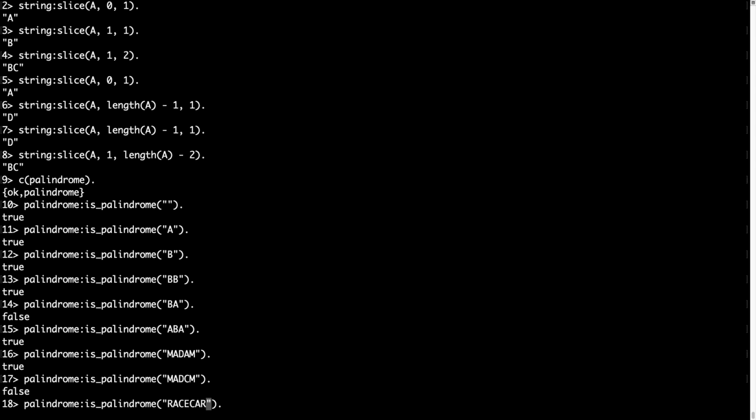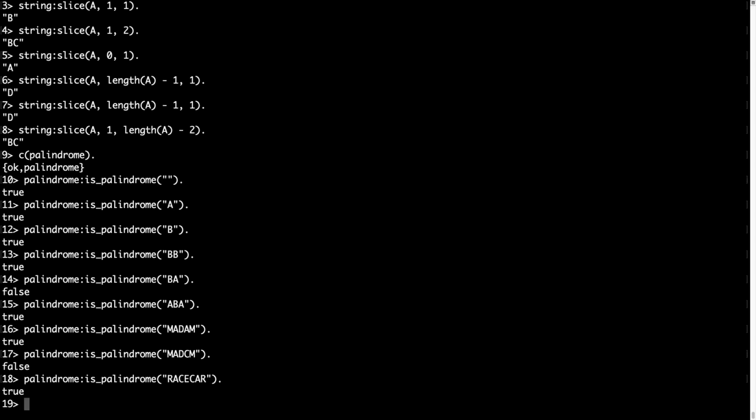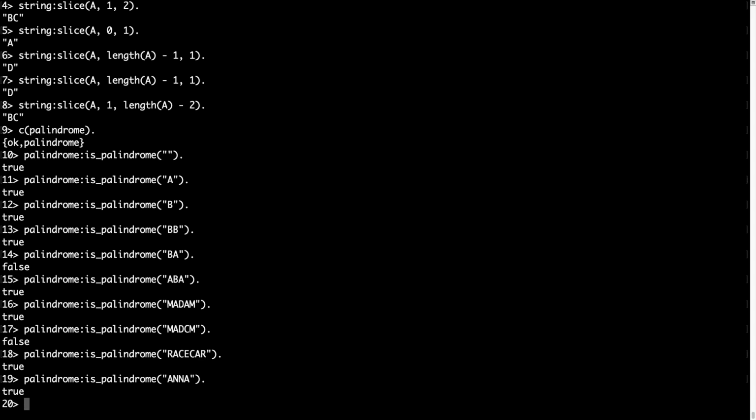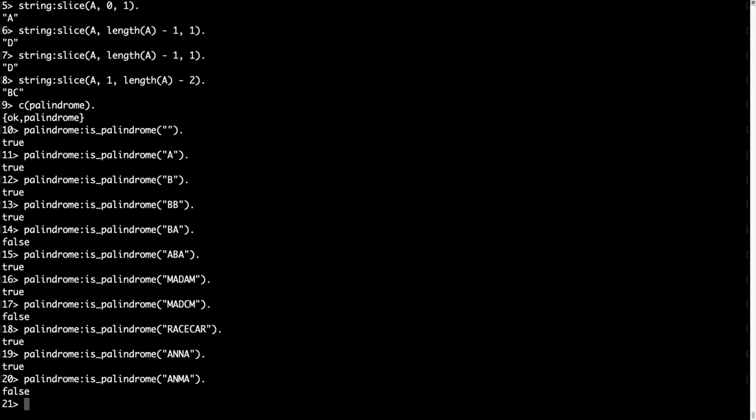Racecar is also a palindrome. And now Anna is also a palindrome, while, for example, this string is not a palindrome. Okay, looks good so far.